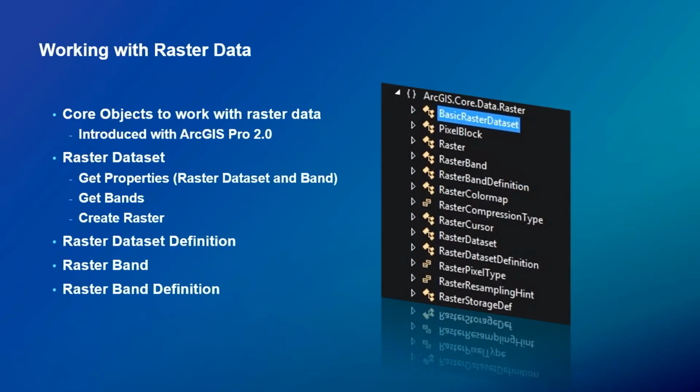So what if I want access to actual pixels? What if I want to do more complicated processing? So at Pro 2.0, we introduced what we call core objects to work with raster data. I'm not going to go through all of these, but the idea is you can find all of them in the ArcGIS core data raster workspace. But let's go through some of the main ones.